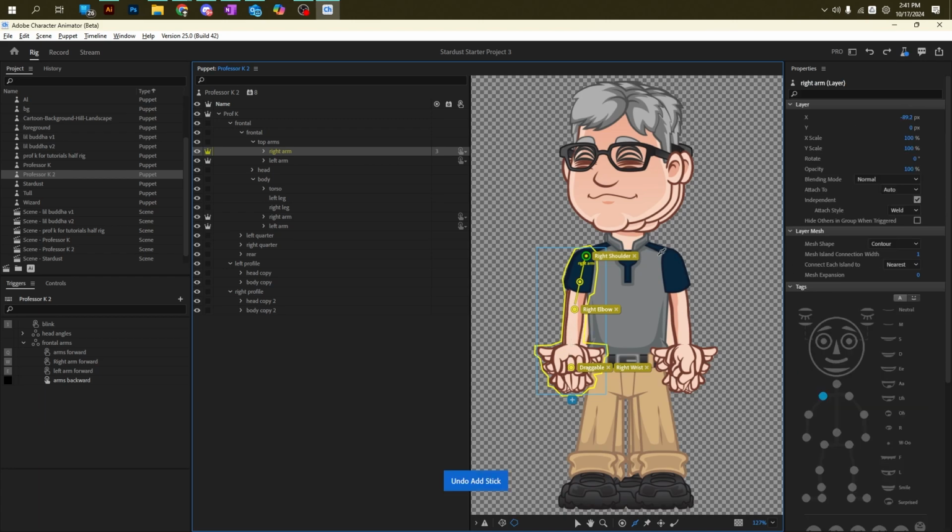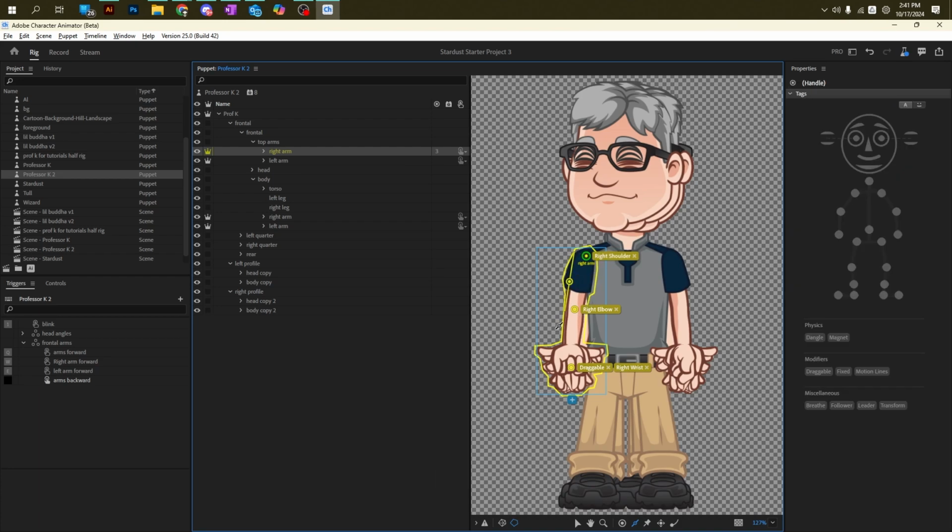But we can also go like this. We can draw along the outside. And what that will do is kind of contain all the artwork that's between those two bones. Both of these methods work. It's just a matter of what it looks like when it moves and your preference.